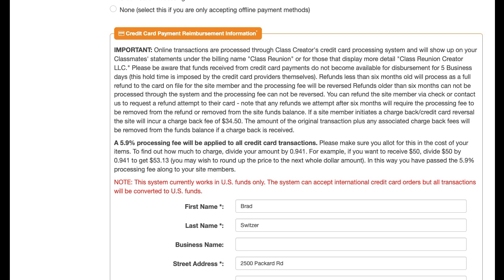In the case of refunds, less than 6 months old will be processed as a full refund to the card on file for the site member, and the processing fee will also be reversed. Refunds older than 6 months cannot be processed through the system, and the processing fee cannot be reversed. You can refund the site member via check or contact us to request a refund attempt on their card. Note that any refunds that we attempt after 6 months will require the processing fee to be removed from the refund or removed from the site's fund balance.